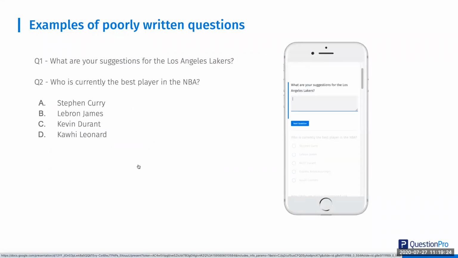All right, some examples of poorly written questions. So these are all around the NBA. I'm kind of getting excited for the NBA to come back in full swing here, or maybe not quite full swing, but whatever the new normal is for the NBA.